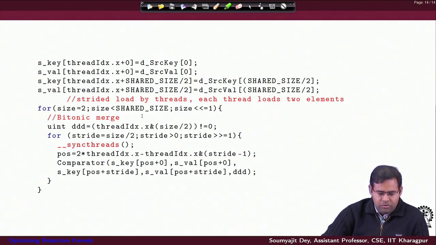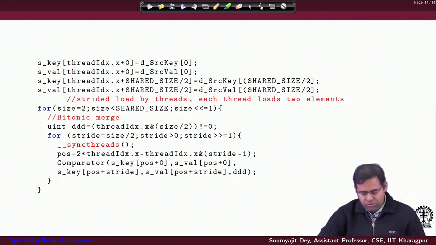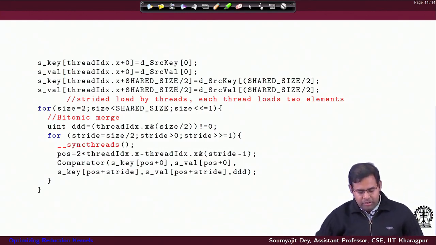Now we come to the second phase. I have just figured out where the loads are going to happen in the shared memory by the thread, and each thread is just doing 2 loads from the global memory to the shared memory. The next thing that is supposed to happen is we are going to enter step 1, right?